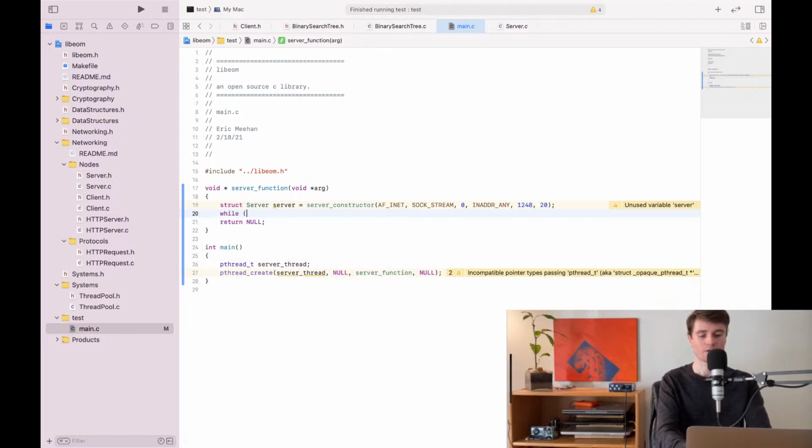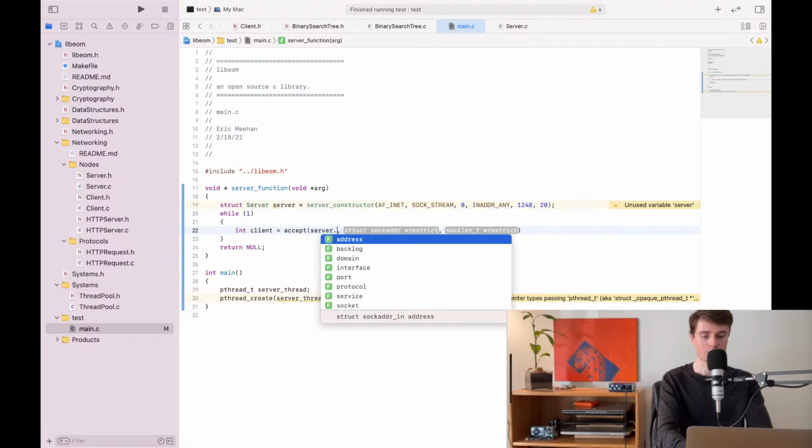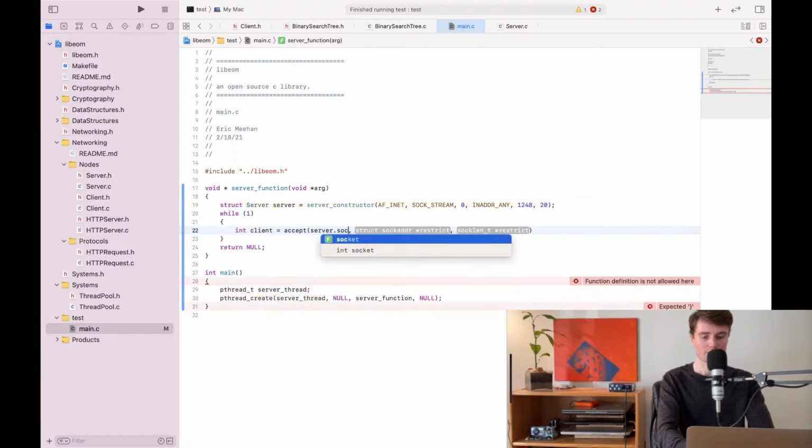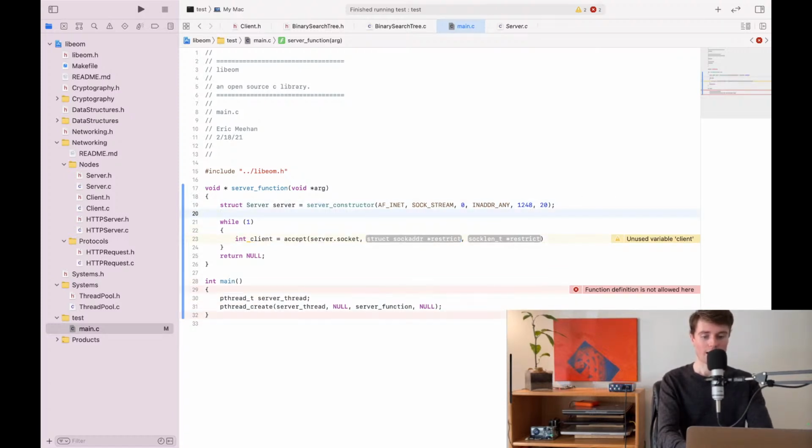First, let's set up our infinite loop. We can just say while 1. And while we're here, we're going to want to get the connection from a client. So we're going to say int client equals accept, and we're going to accept on the server dot socket. Here we need to do some casting of the server's address. But rather than casting with every iteration of the while loop, I want to cast it outside of the while loop. That way I can do that operation once and never have to do it again. It'll save on some processing time to do it out here.